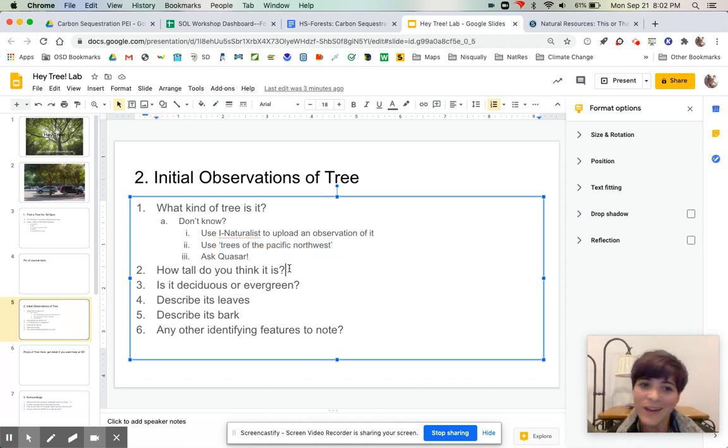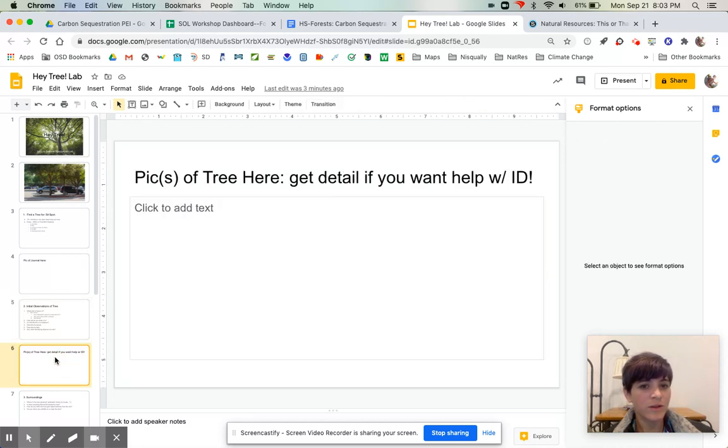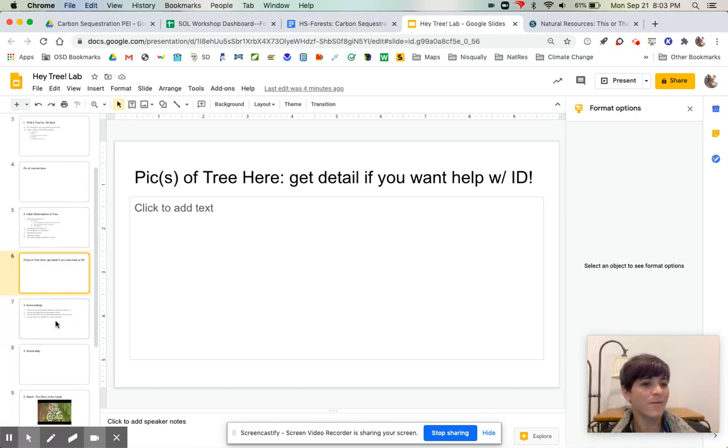How tall do you think it is? And you should answer all of these questions. The goal for this lab is definitely to answer all of these questions. Is it deciduous or evergreen? Describe its leaves. Describe its bark. Are there any other identifying features to note? And once you have that, you're going to put a picture of your tree here. And if you, again, want help with identification, you should upload a few pictures of detail of the leaf and the bark and if there's a fruiting body, that kind of thing.